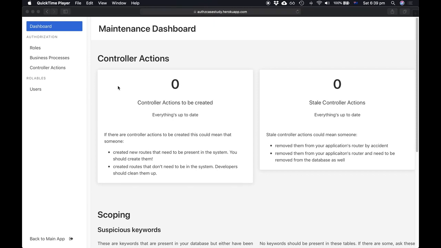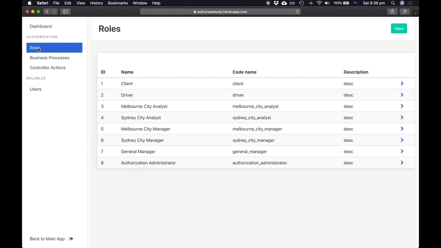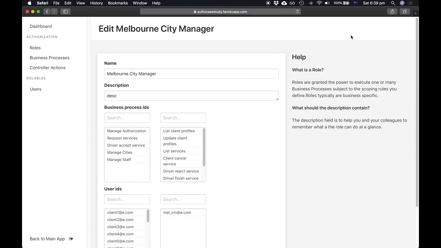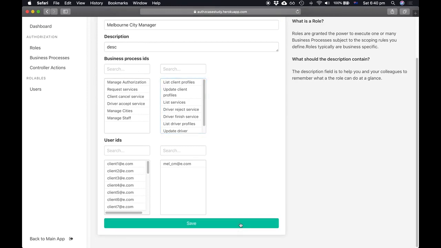Through the admin, I can redefine what a role can do without having to change any code. For example, let's say that we no longer want Melbourne City managers to be able to cancel services on behalf of the client. For this, I just need to go to the Melbourne City Manager role and remove the corresponding business process. We will talk more about business processes in future episodes.